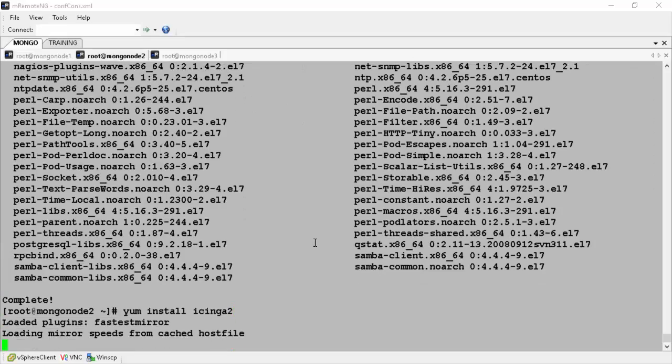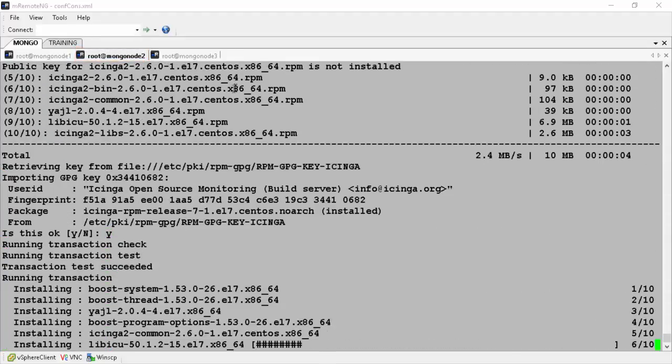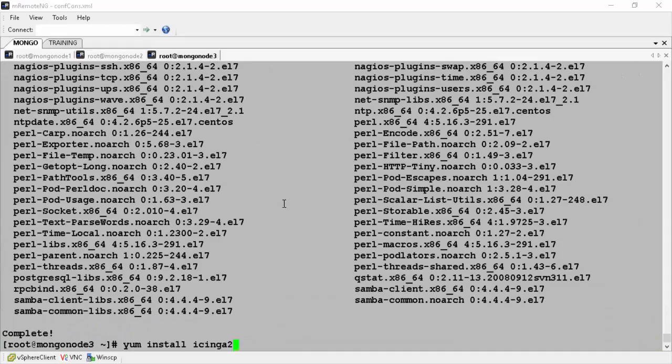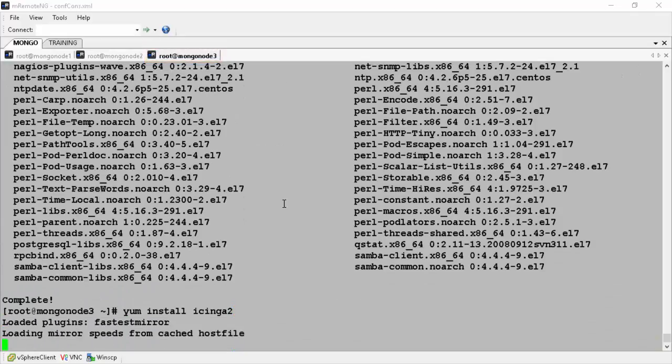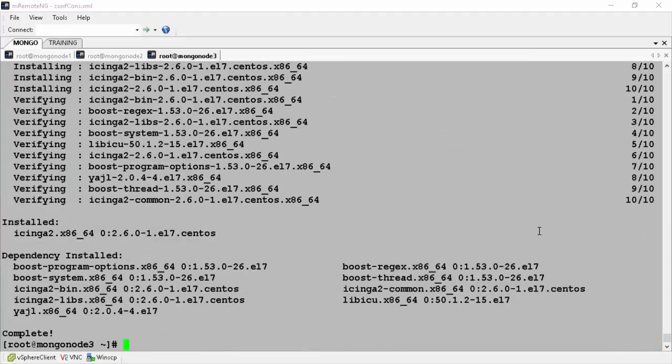Once installation on node 1 is completed, proceed with installing Icinga2 on node 2 and 3. Those also take a couple of minutes. At this point we have Nagios plugins and Icinga2 installed on all the 3 nodes of our MongoDB replica set.